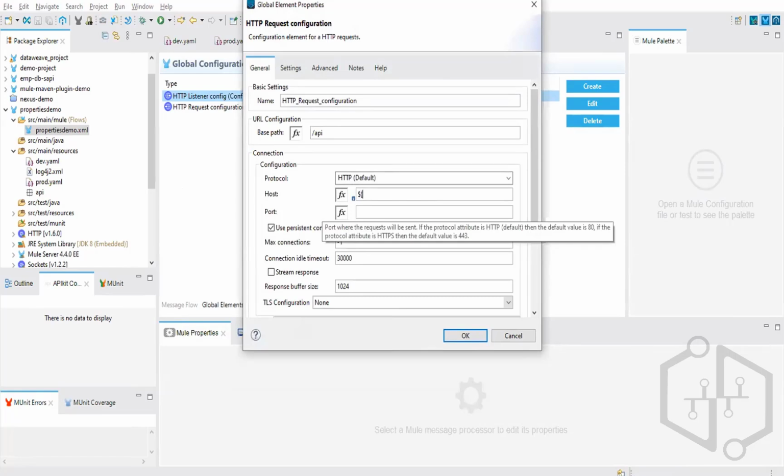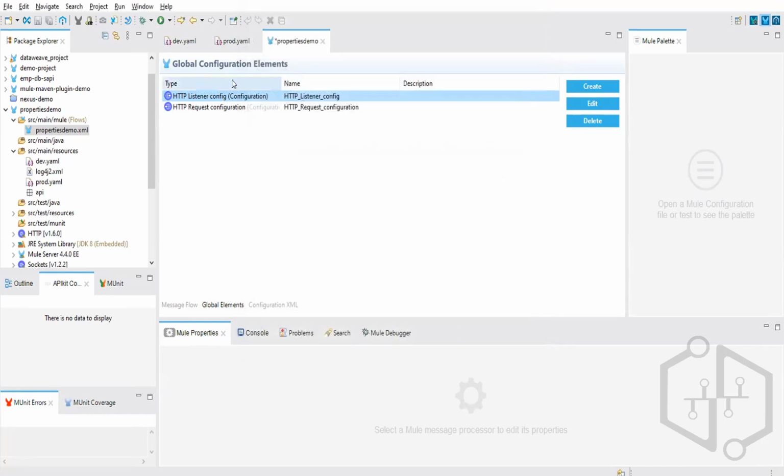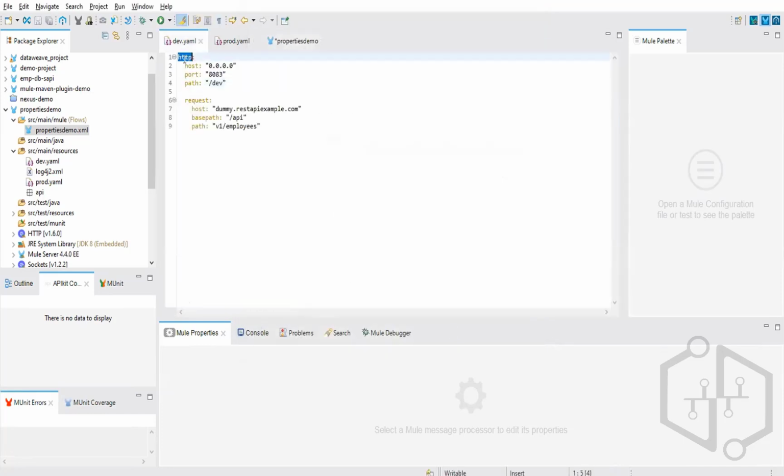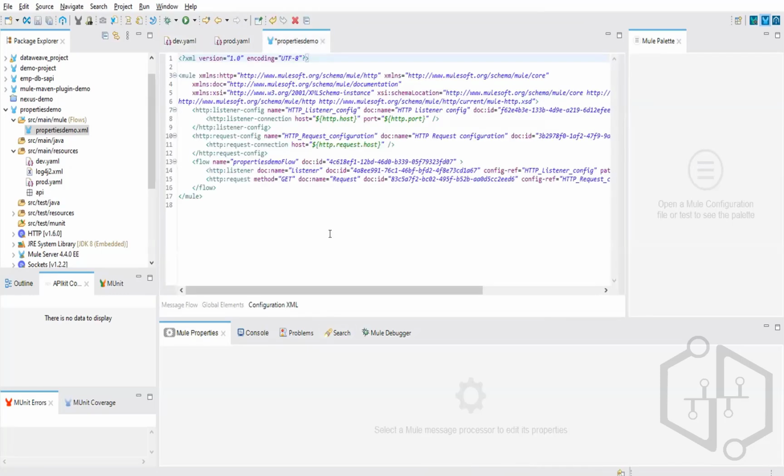Dollar curly braces http.request.host. See here, three levels are there. HTTP is the parent, request is the child, host is the child of the request. Right? So http.request.host, this will be right. And http.request.basePath, I want to keep this one. Come over here, here also I can change.